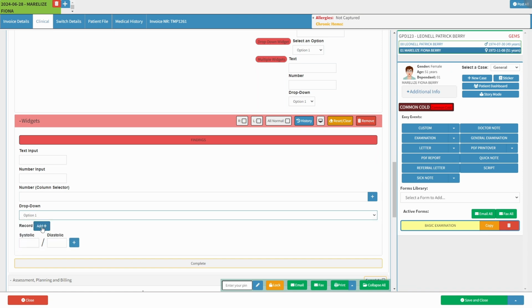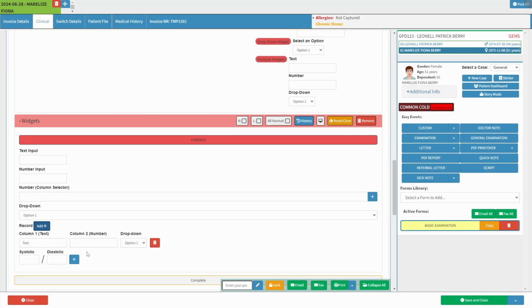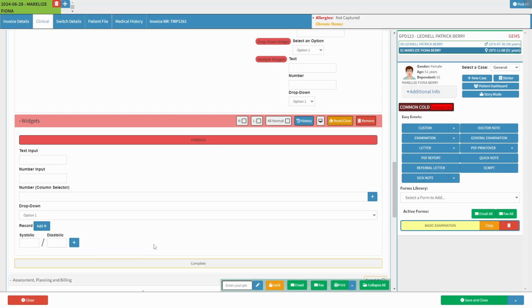Records can be logged depending on the fields that have been set up for the widget by clicking on the Add button and completing the fields. Once done, you are able to edit the record if needed or remove the record.